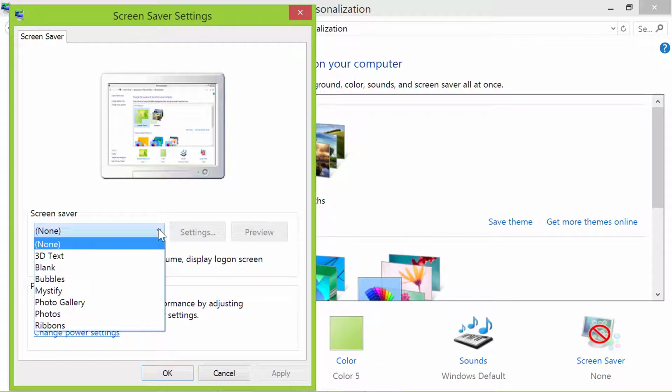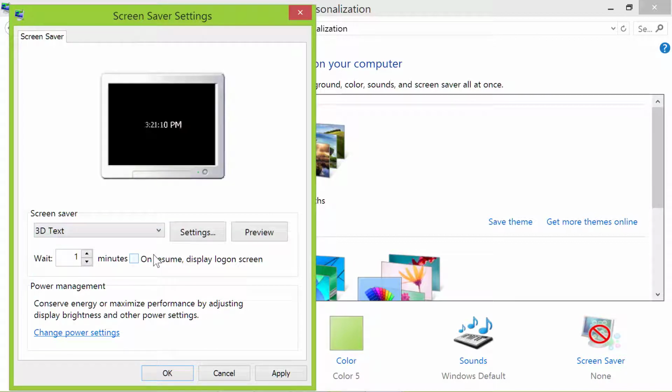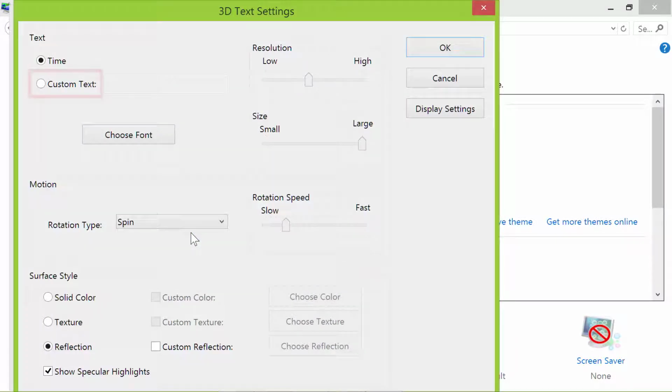For now, I will click 3D text. Click Settings, so we can add text of our own. Click the Custom Text Radio button. Type, for example, send me a message.